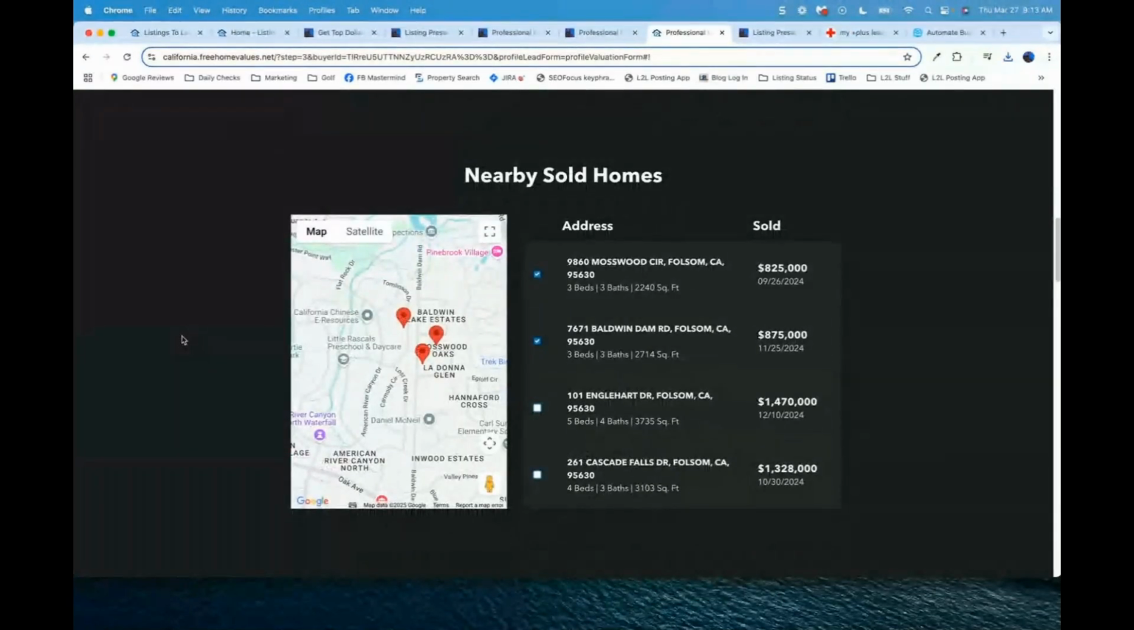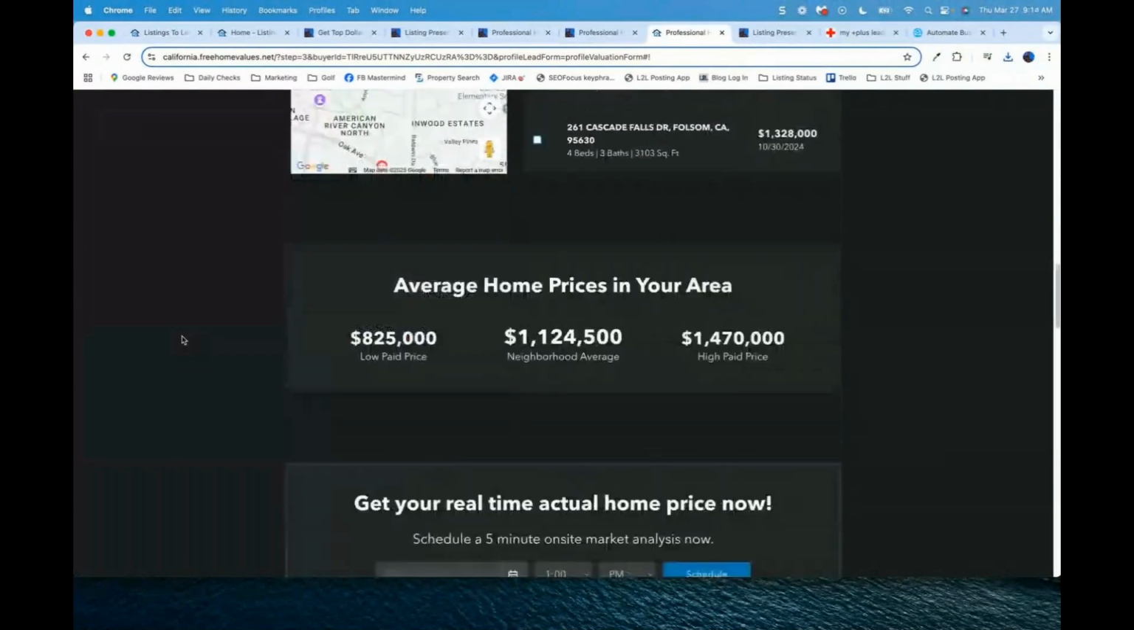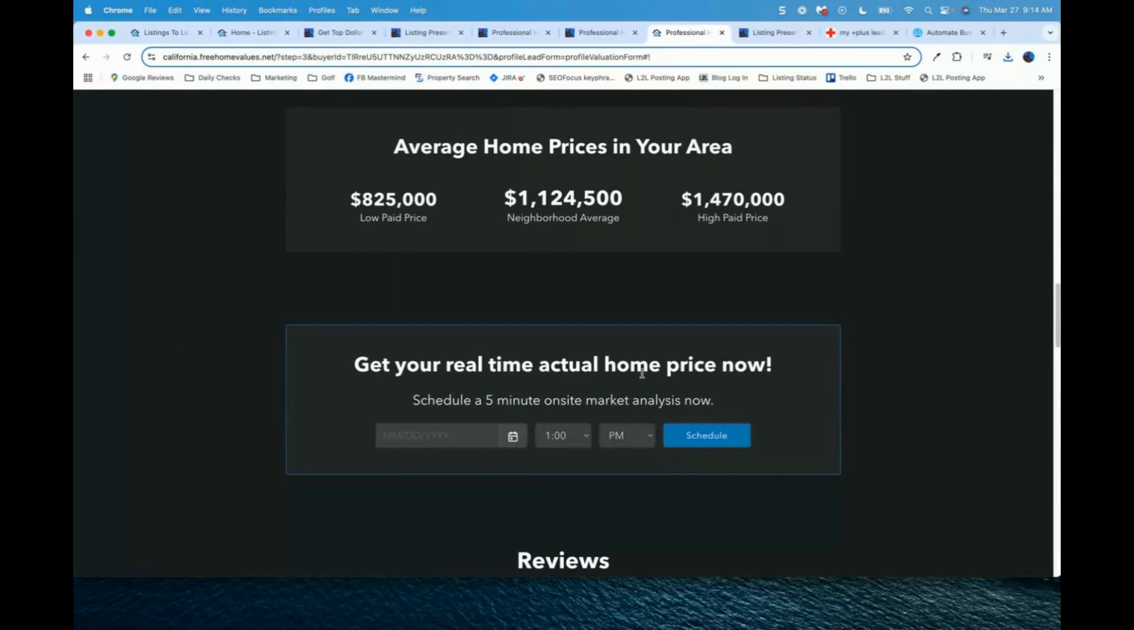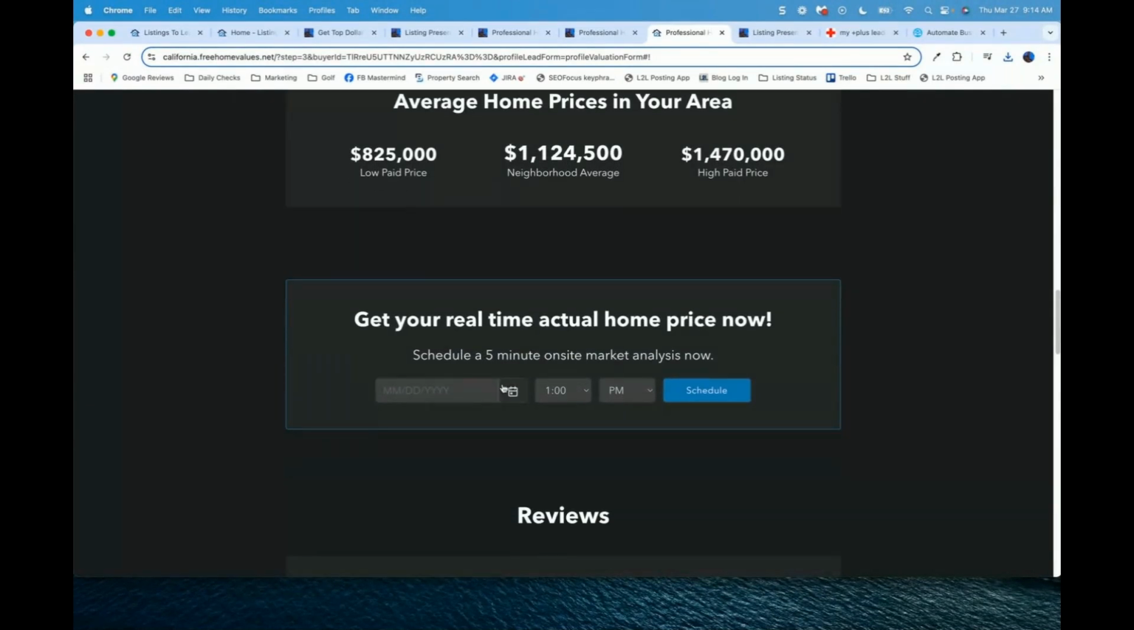A few nearby sold homes, a little bit more information. They can get a real-time home price now, schedule a 5-minute on-site valuation. The beautiful thing about 5 minutes is at the end of 5 minutes, you're going to do one of two things. You let them know you got enough information where you can go back and give them a better result. Or if they have a few more minutes, maybe you don't even need it after 5 minutes, right?